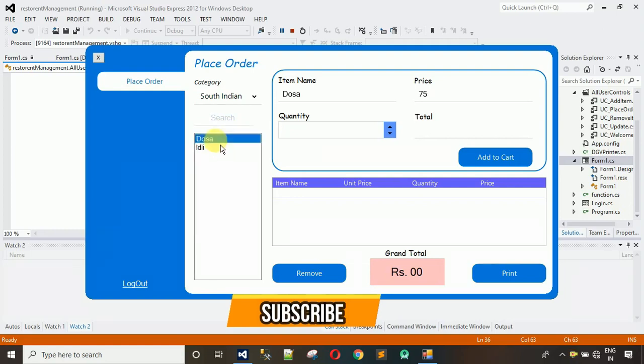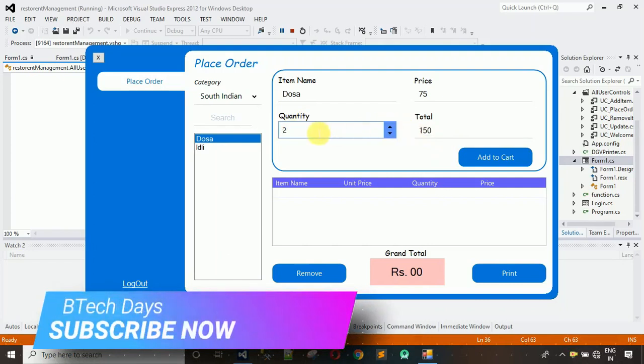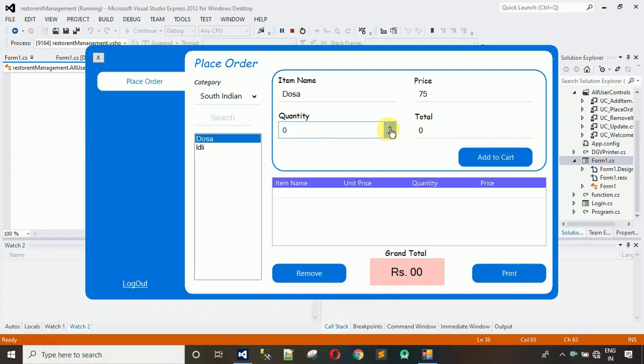So when you click on this, the item name is automatically filled inside this box and the price is also filled inside this box. This is the quantity. With the help of this button you can set the quantity. If I need 1, the price will be automatically set. Total is 25. When I move this one to 2, the price will increase and decrease on the basis of this.